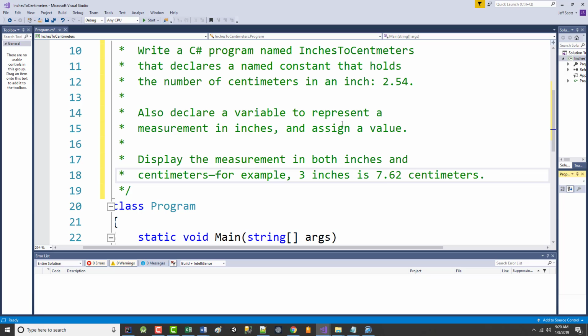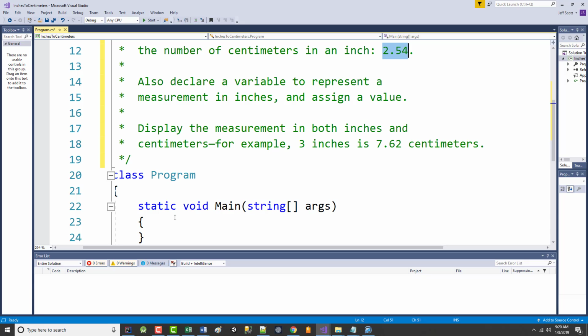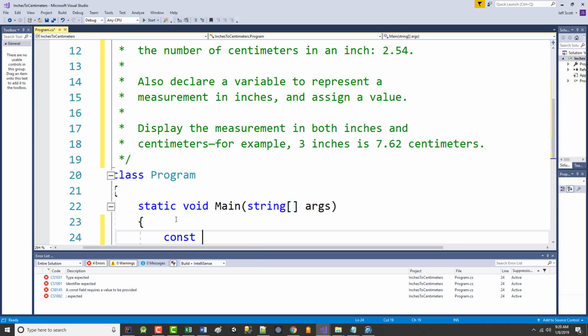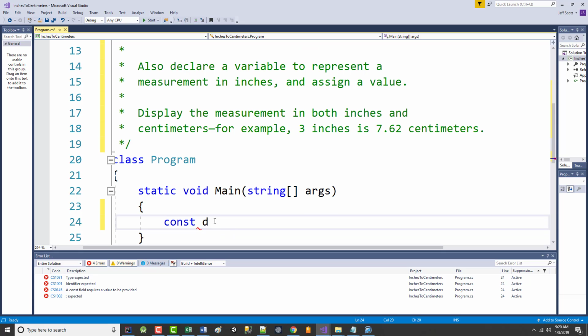Okay, so first thing it says, we should have a named constant that holds the number of centimeters in an inch, and it should be set to 2.54. Hopefully you remember that when we create a constant, we start it with const. This will be a double because it will have a decimal place in it. All right, and call it what it is, centimeters in an inch. And I'm going to set that equal to 2.54.